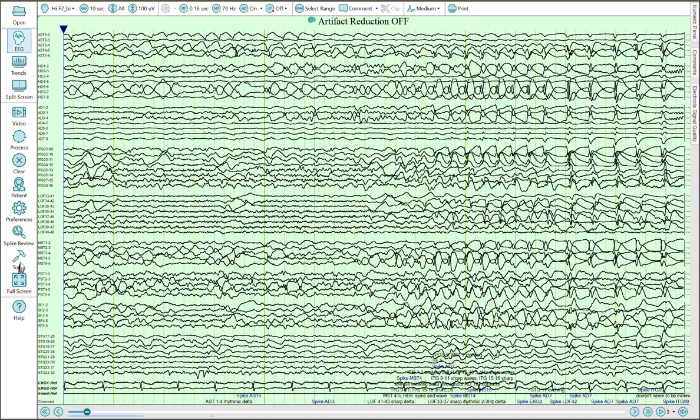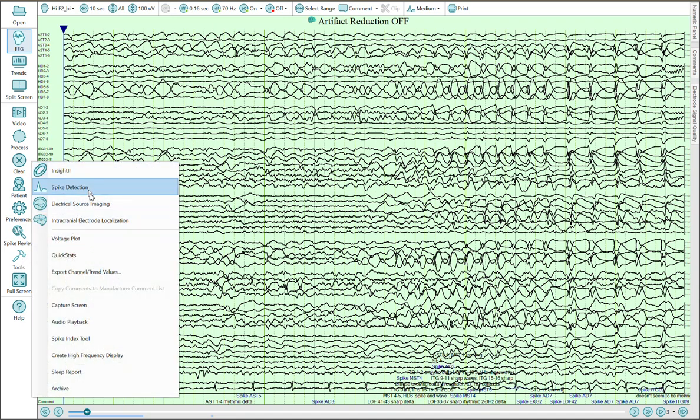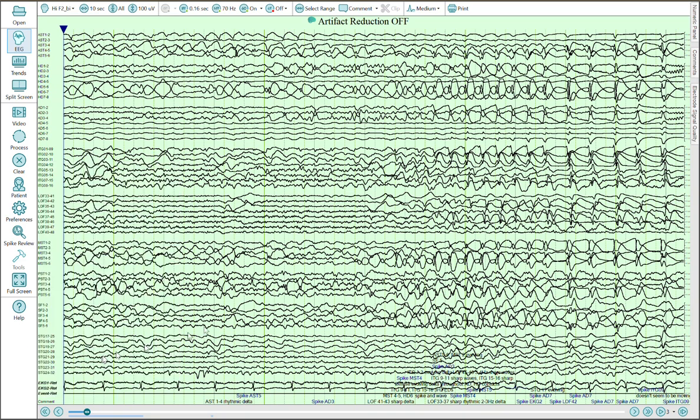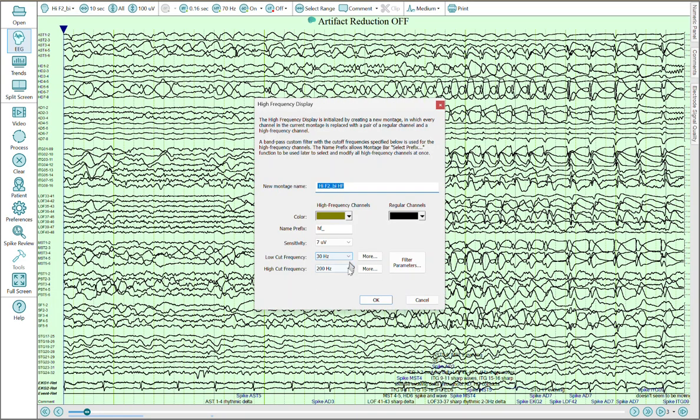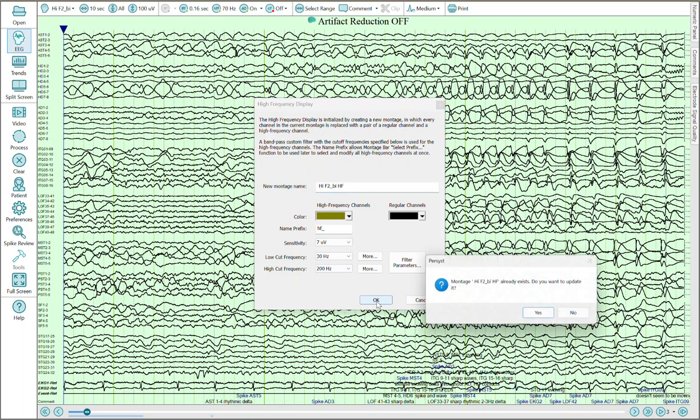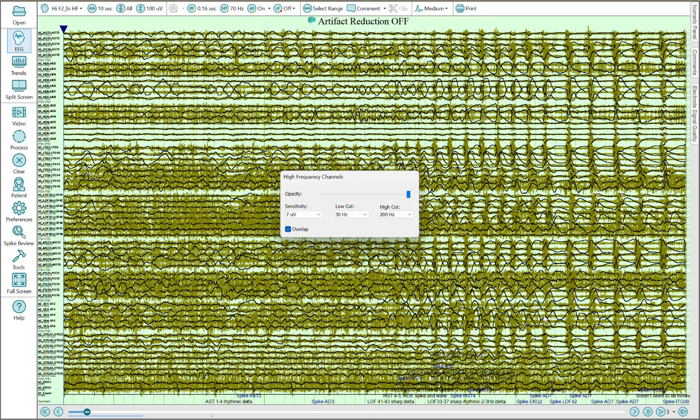So to do that, we'll go to Tools, and I'm going to do create high frequency display. And let's say I'm going to go 30 to 200 hertz. My Berger band is at 100. I'm going to set this to 7 microvolts, and I'm just going to click OK and see what we get. I've already created a montage. It's going to override it. It creates a montage, which this looks kind of crowded together.